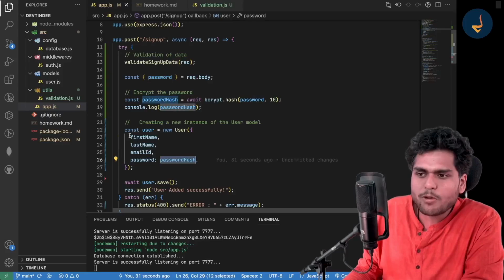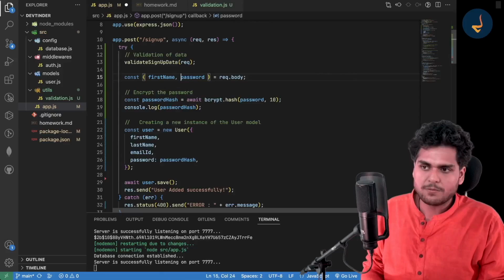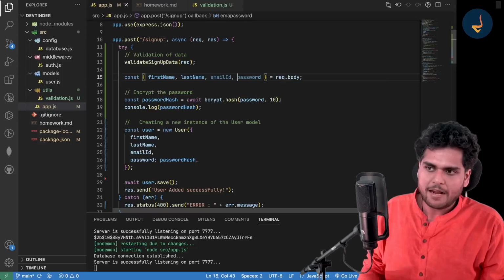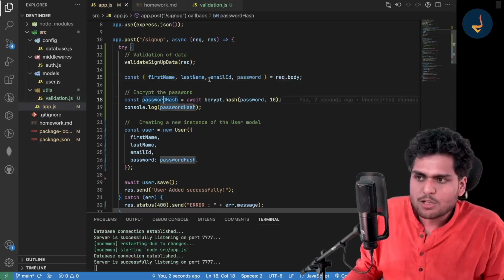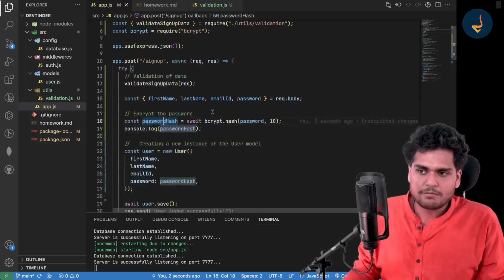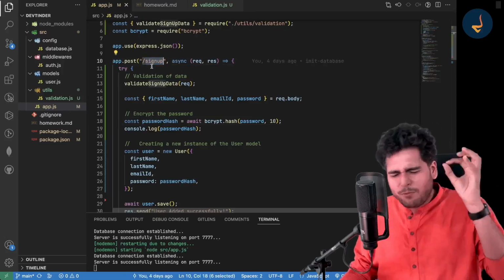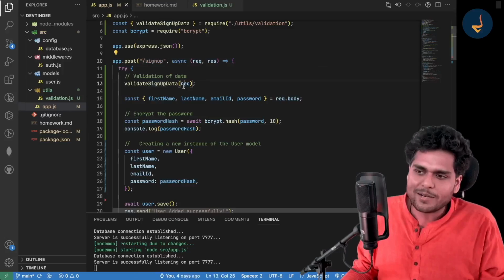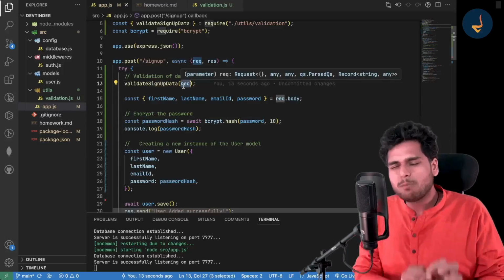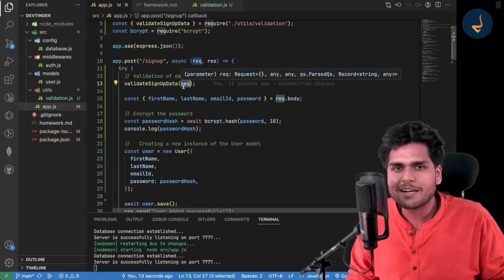Now where will this first name, last name, email ID come from? I will extract it from here: first name, last name, and then email ID, and we need a password. Cool. So we have got this now. Now my API looks much better, right? As soon as the user is coming to sign up, I am first of all validating the request, because never trust request.body. Whatever the request is coming, never trust the data inside it.